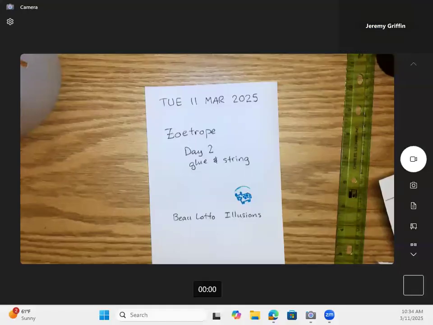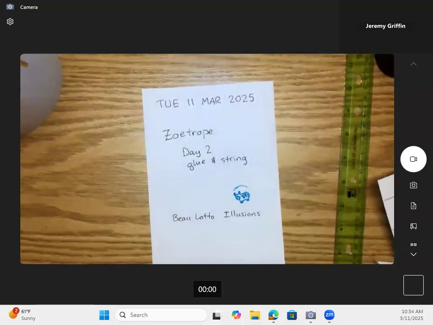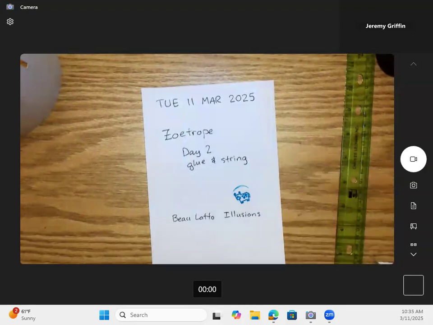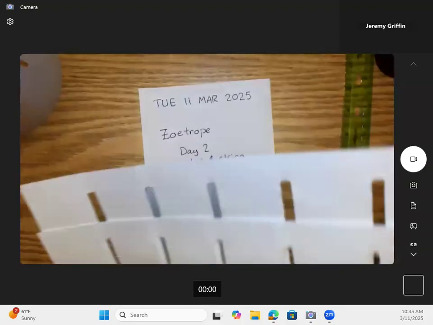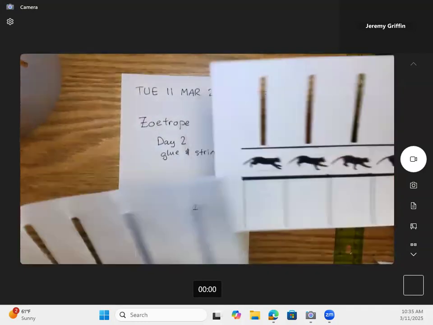Recording is rolling. It is Tuesday, March 11th, Zoetrope day 2. So yesterday, I gave you guys this template. You guys drew some animation frames, cut these out. And at this point, it probably looks about like this.